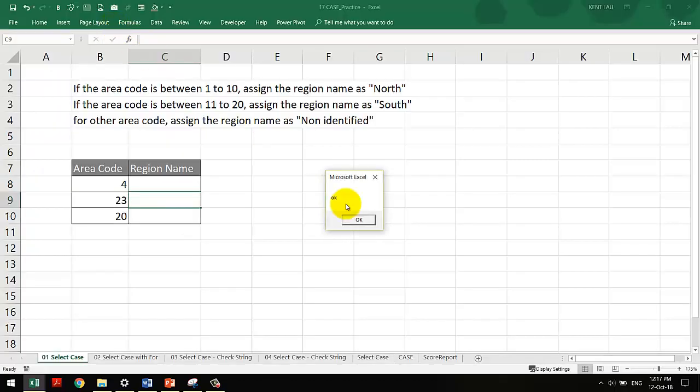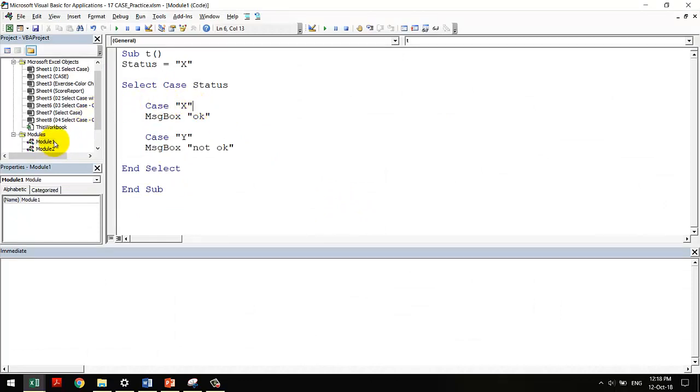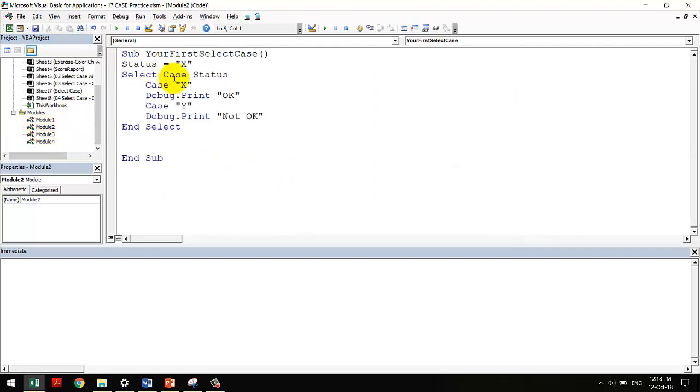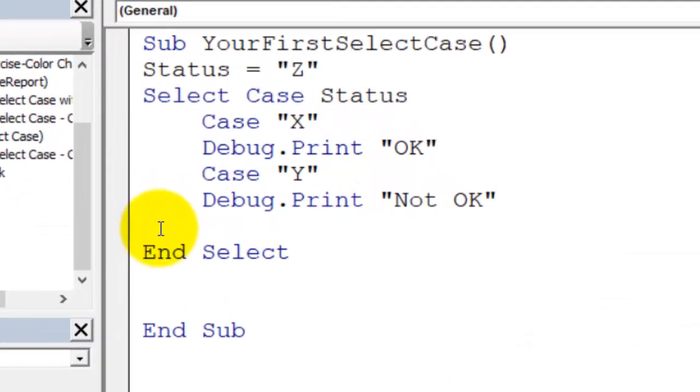So run this code, and you got it. Where is it? Oh, here. So you can see that the status X shows the OK, right? If I change this value to Y, then it would be not OK. Let's just try again, right? Not OK. Now, what if I put Z? Nothing happens. What if I want to handle that, right?